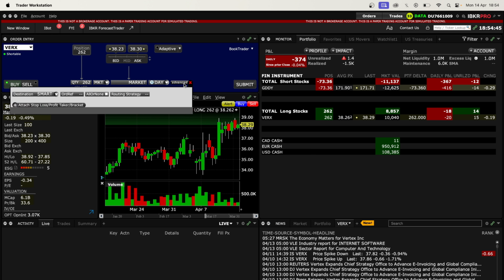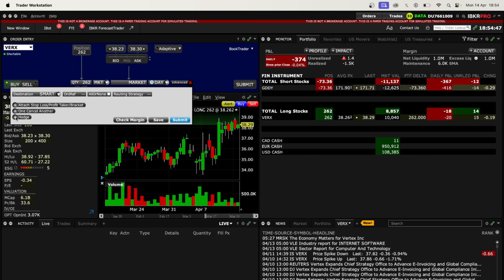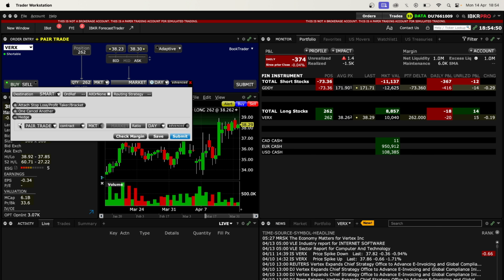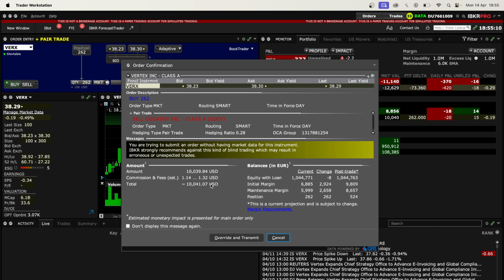And now we're going to click advanced, hedge here, hedge, pair trade. You click it here. We find the other contract, in this case, GoDaddy. And we're going to mark it. And our ratio is going to be 74 divided by 262. Now remember, when putting the ratio here, you need to use a dot, not a comma, so 0.28. We're going to submit. It's going to tell us the amount that we are investing in the long position, around $10,000. And this is going to use around $2,600 of margin. And so we're going to transmit it.